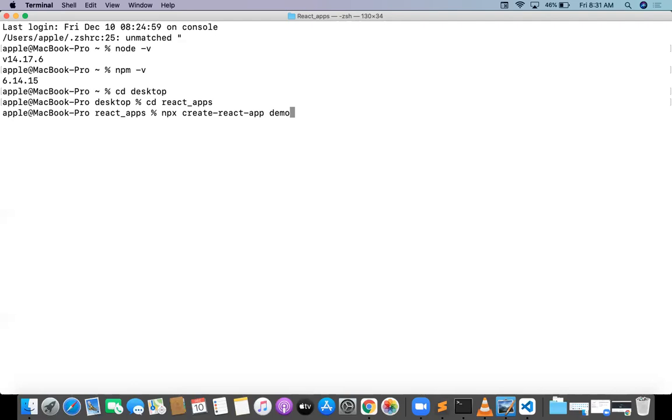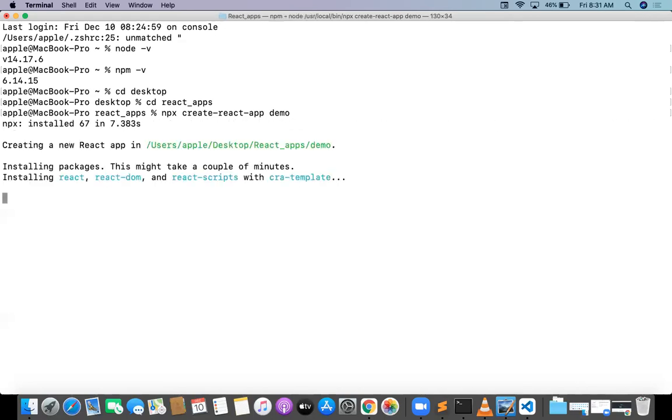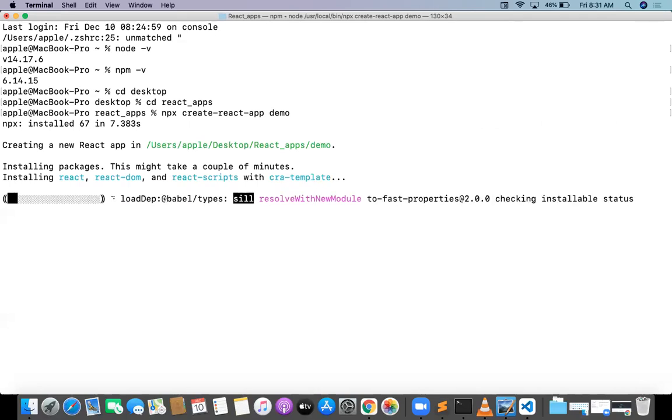So I'm creating the project. Click on enter. It downloads the project from the internet, and all the node modules, packages, libraries, and whatever is required will be downloaded for you inside the project. Let us wait for some time for the complete download.